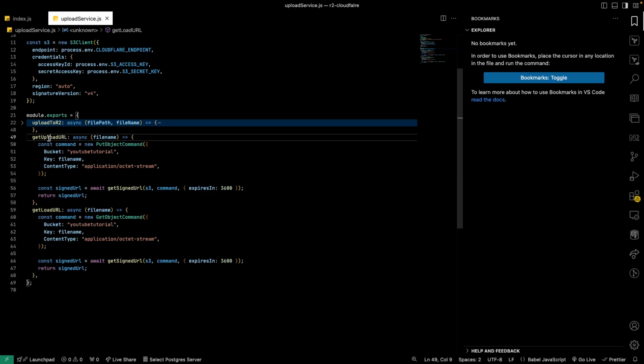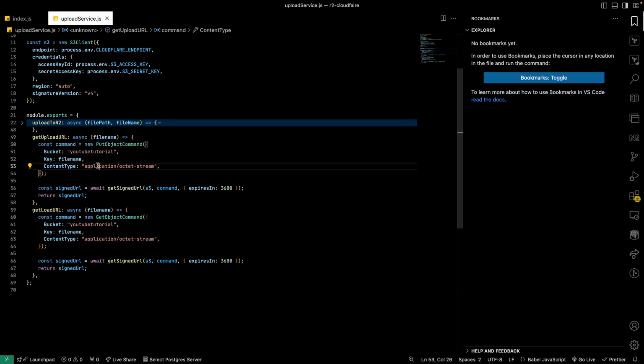So now let's take a look at this getUploadURL, right? So here we define a command, the put object command. We give it a bucket name that, hey, this is the bucket where I want to upload. I can also give it a file name, the content type. I'll just put it octet stream because it can be of any type, right? It's not necessarily always a JPEG. It can be a video, it can be a text, it can be anything. So a content type is application octet stream.